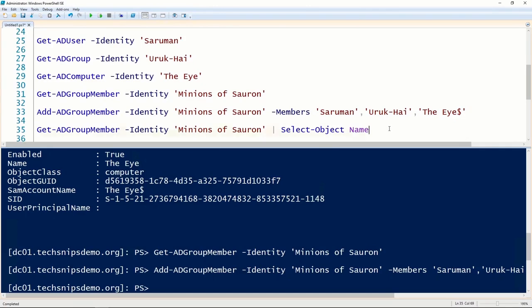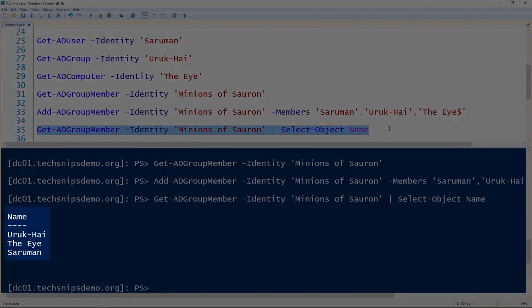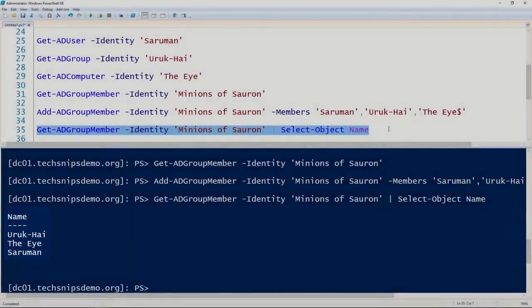Now we can use the Get-ADGroupMember cmdlet again to look at the members of that group. And you can see that all three of them were added successfully. So that is how you add an object to a group in Active Directory using PowerShell.